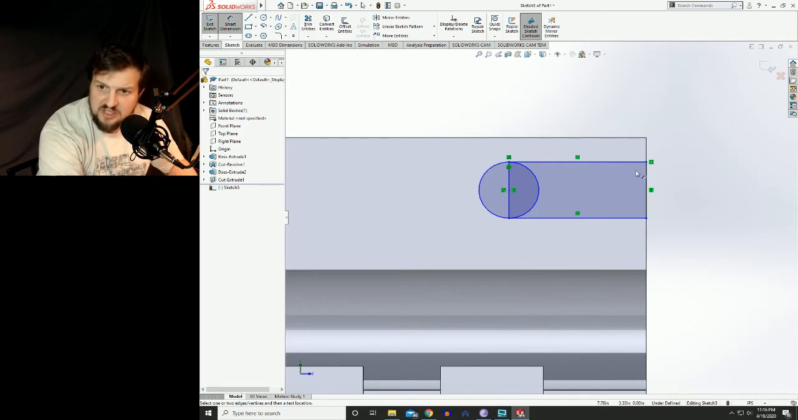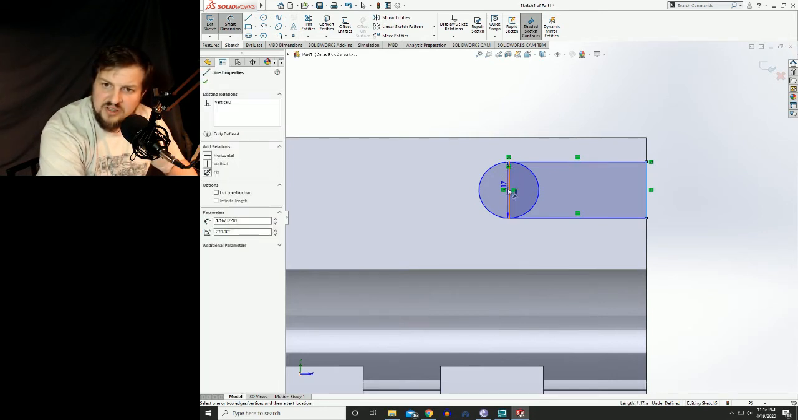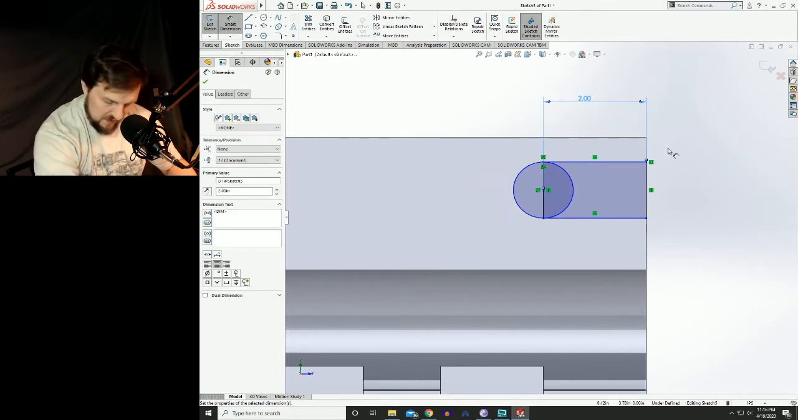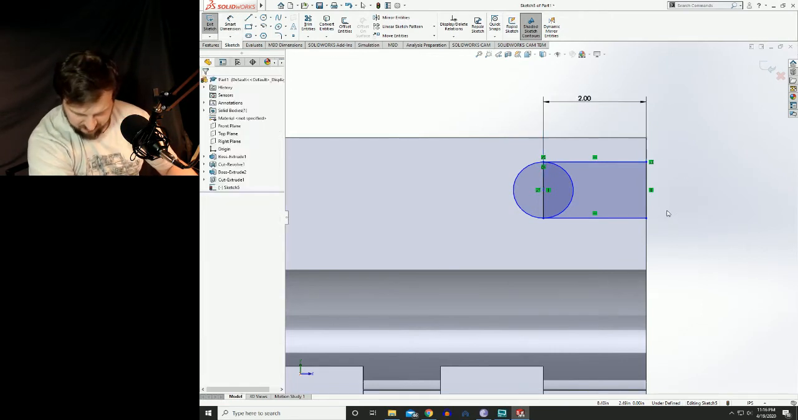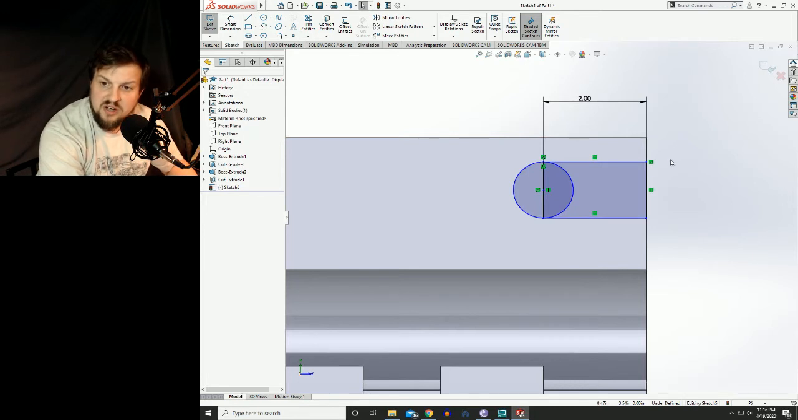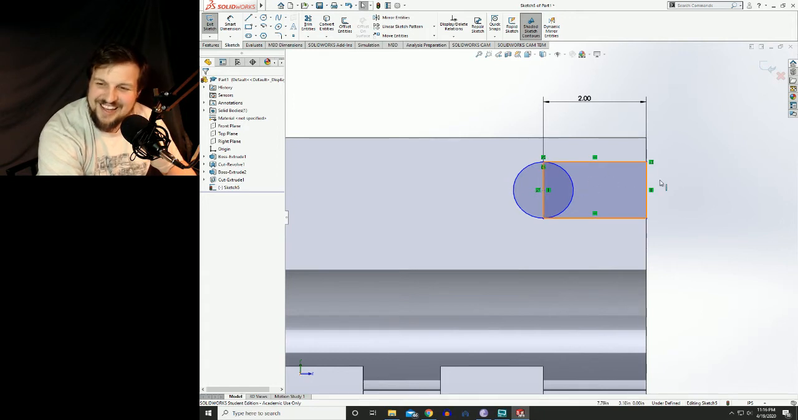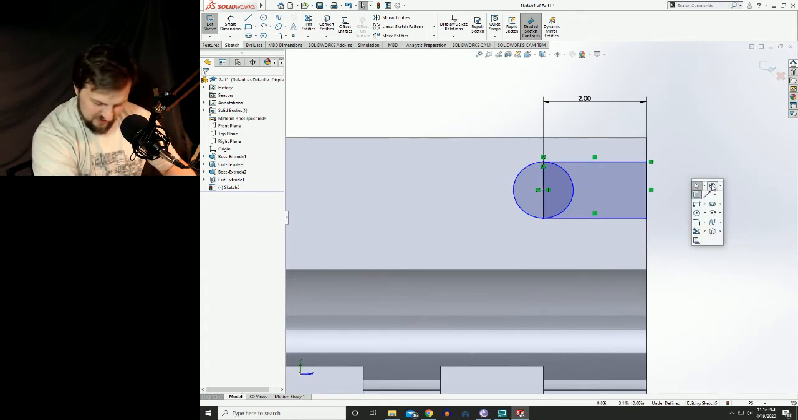So our first dimension is going to be from this far edge over to this line here. This is technically the center line of this circle. So I'm going to click on the center point of that circle, and that's going to be 2 inches. Next up is going to be from, okay, so they also have us doing a center line. Or they don't have us doing a center line, sorry. So let's go ahead and do our next one.